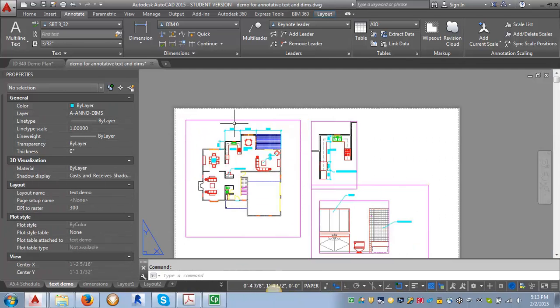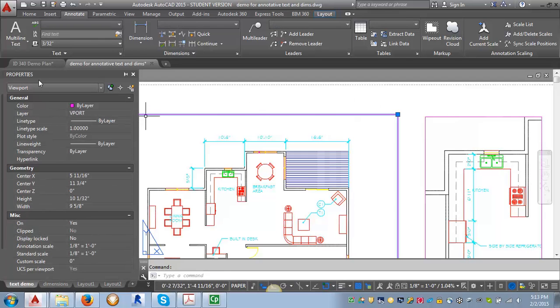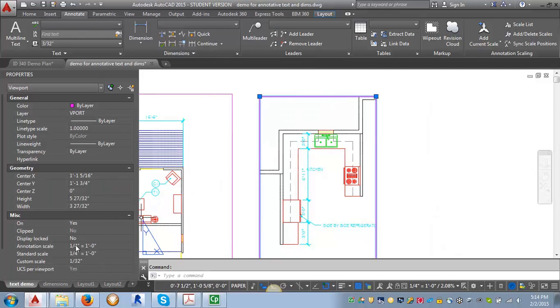So when we come back in here, you can see that similarly to when we put in the text, we are only seeing the dimensions that are associated with the viewport. If you click on the viewport and go into Properties, you can see that the annotation scale for this overall floor plan is set to 1/8 of an inch. So it's showing the 1/8 of an inch equals a foot annotation, the dimensions and the text. If we come over here to the enlarged plan and click on it, the annotation scale is set to 1/4 of an inch equals a foot.